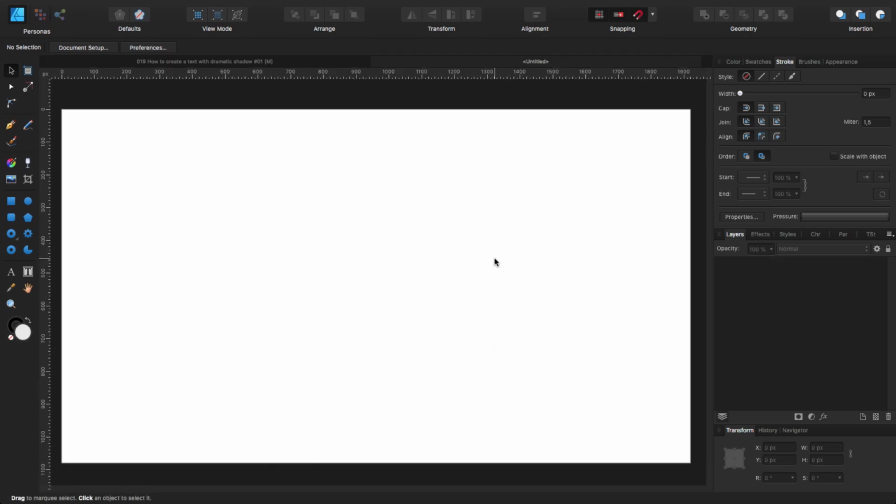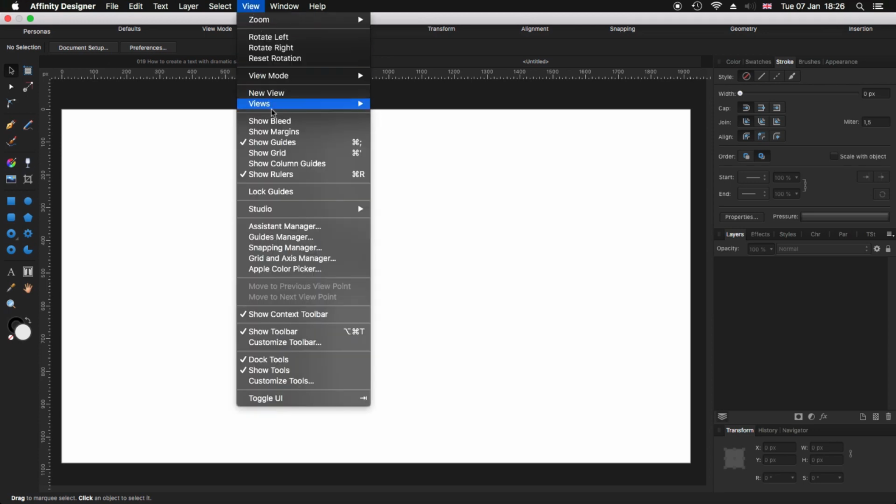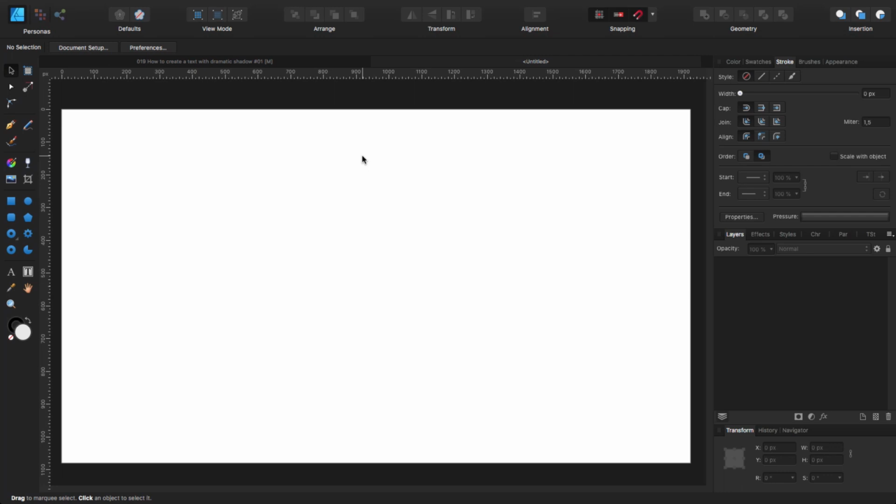So like always, before we start, we go to our top bar, we go to View and make sure that you have selected Show Guides, Show Rulers, Show Context Toolbar, and Show Toolbar. Good, with that out of the way, let's get started.